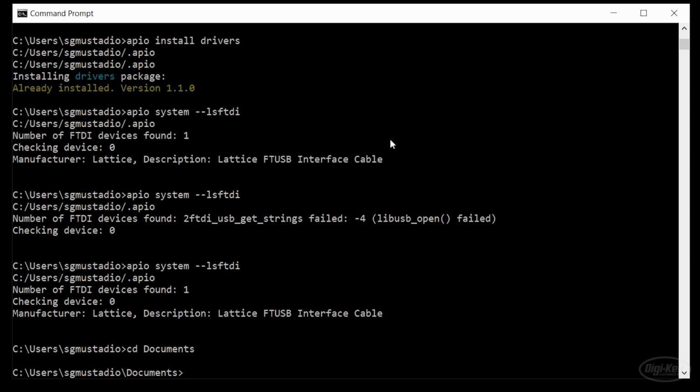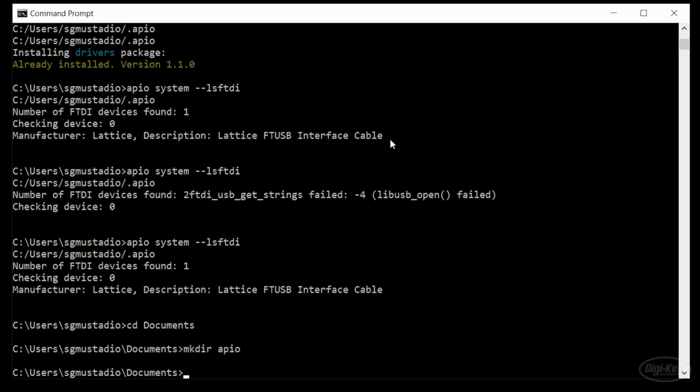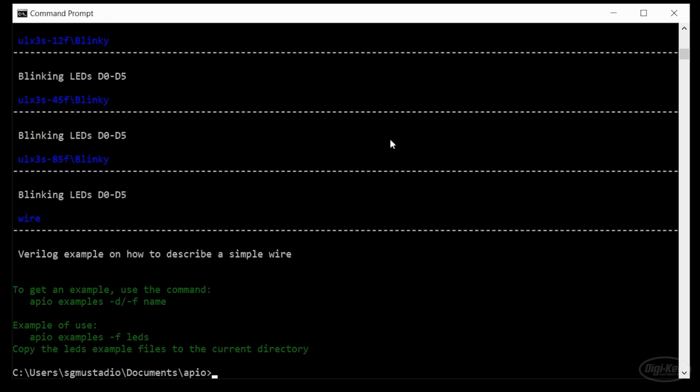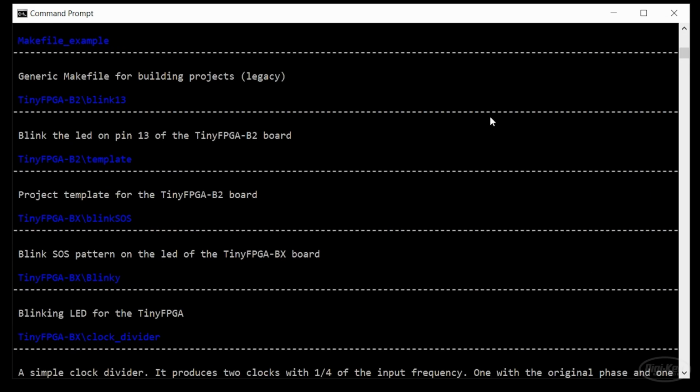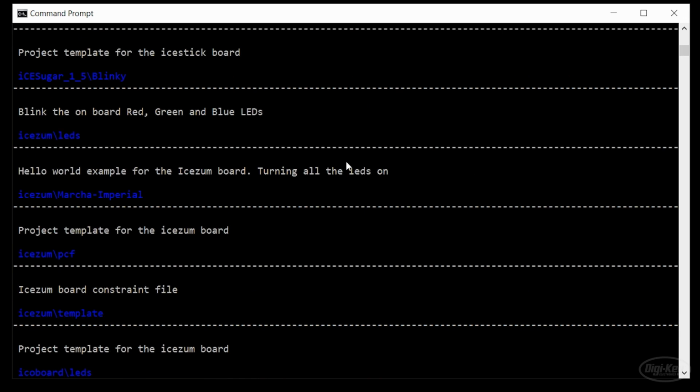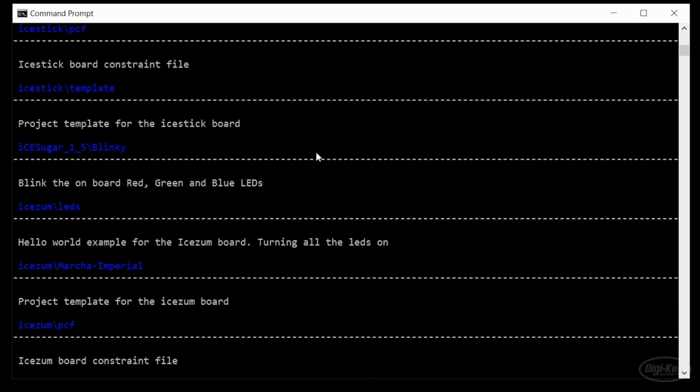The first thing we want to do is create a folder that houses all of our projects that we're going to be creating. For me, I'm going to go into my documents folder in my home directory and create a directory called Apio. We'll go into Apio and store our various projects here. One of the cool things about Apio is that it comes with a bunch of examples. We can call apio examples -l to list out the examples that are available. Feel free to scroll through these to get an idea of what we can instantiate, look at, and modify.